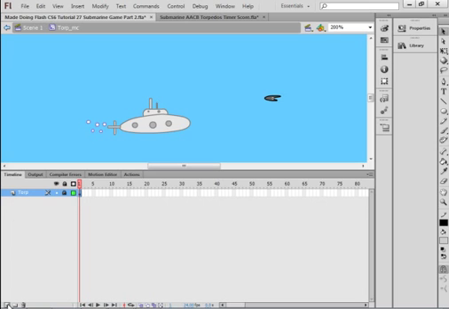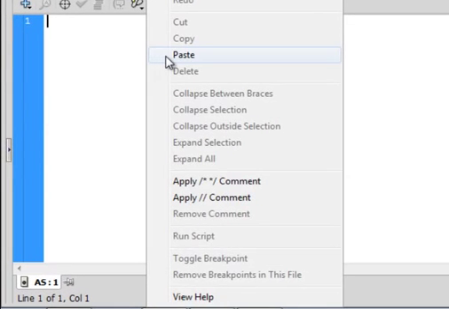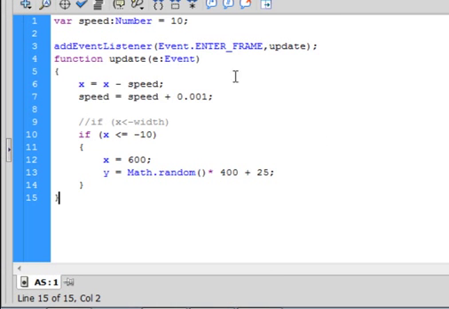Click it, insert a layer, call it action script, AS. Select the first frame, open the actions panel, and type. We'll type it in, then we'll explain it. VAR turns purple. Speed, S-P-E-E-D. Let's make that a capital S. I like capitals. That's just the way I do it. Colon number, capital N-U-M-B-E-R, turns blue.